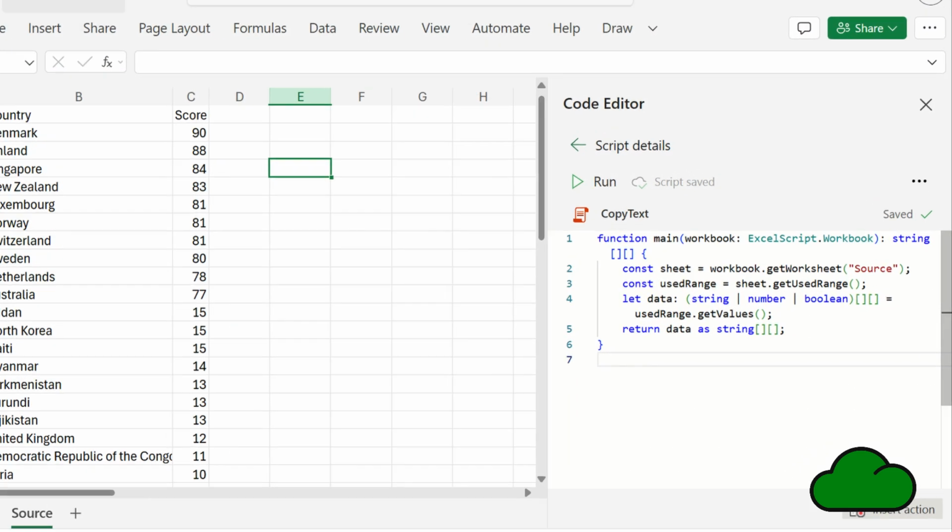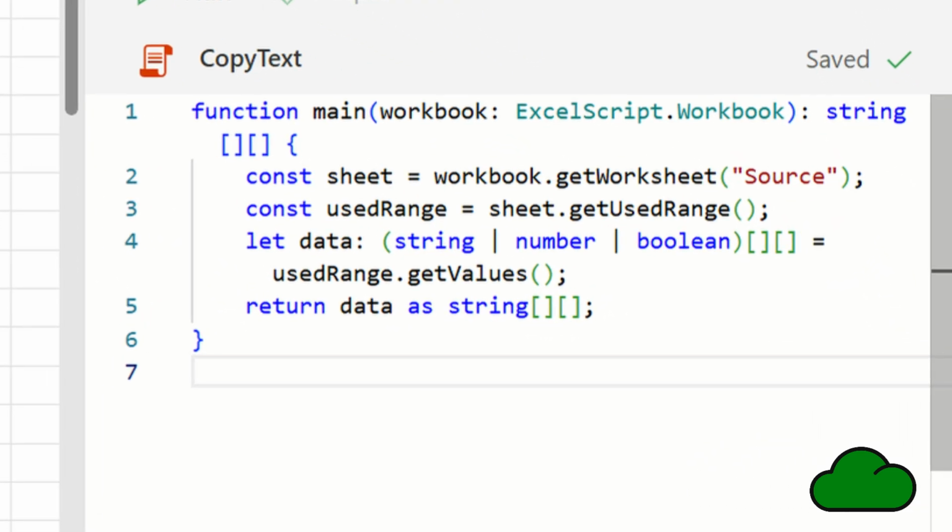In the first, the CopyText, we declare the return type for the main function as a two-dimensional string array. This is for capturing the Excel table. We use the usedRange method to obtain the data from the workbook. We then return that variable, data.